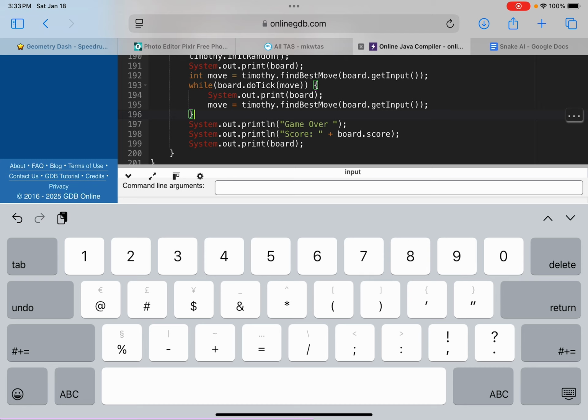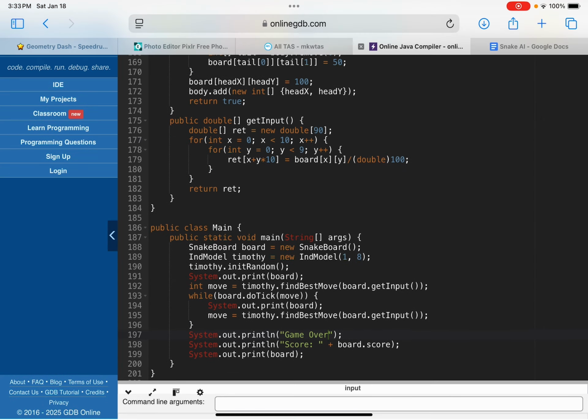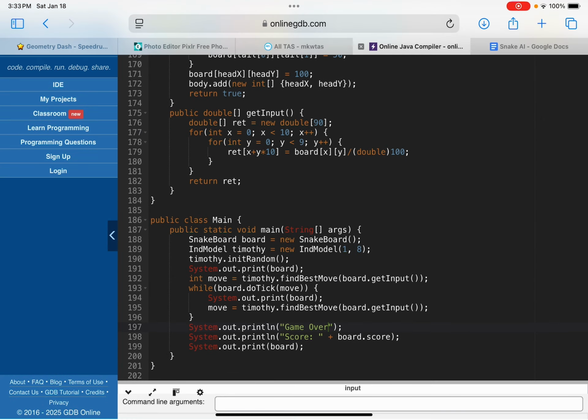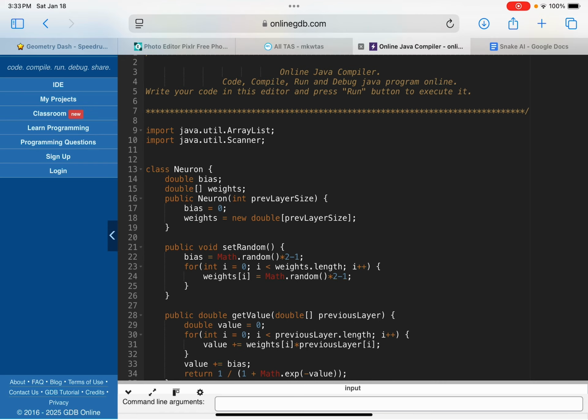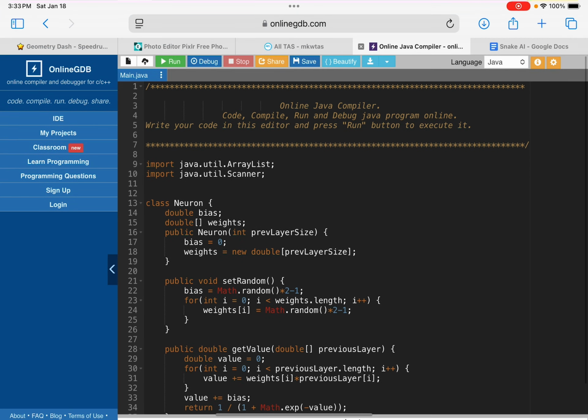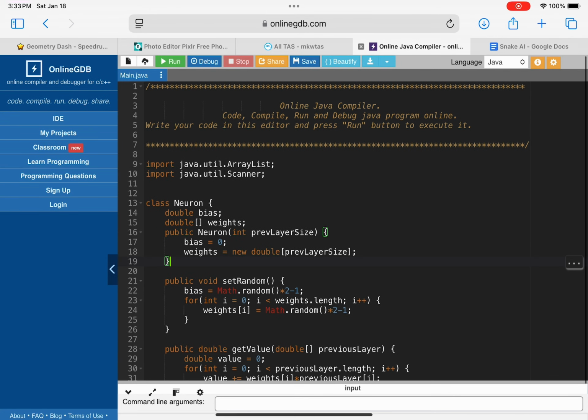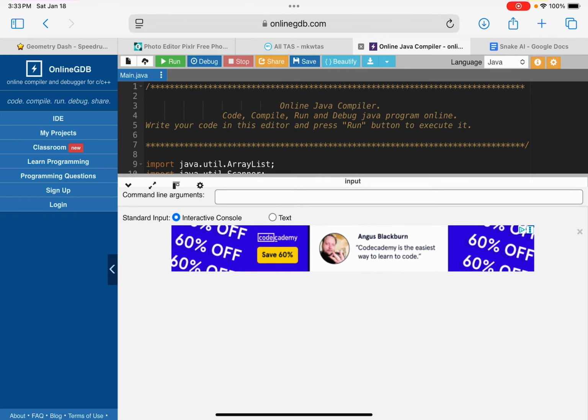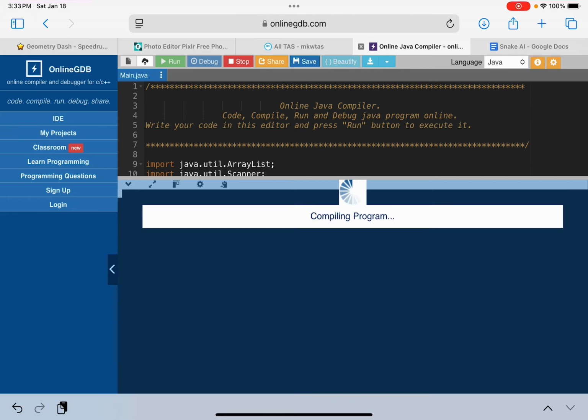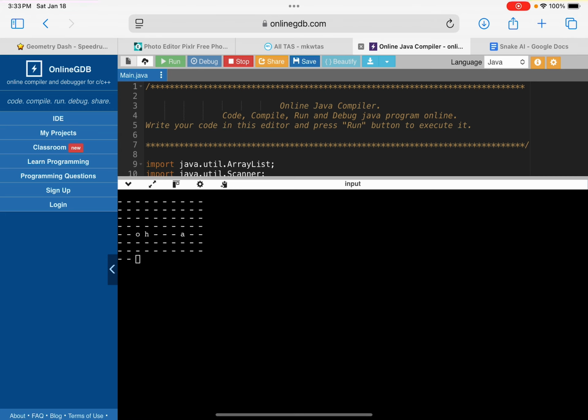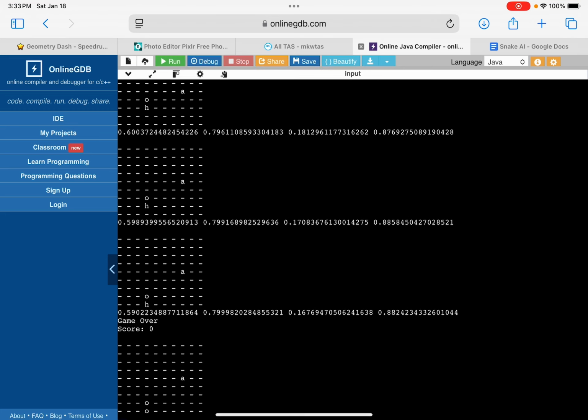All right, just cleaning that up. All right. Now it is time to run it. Let's hope I didn't accidentally add a syntax error somehow. Oh, okay. Angus Blackburn, thank you. I appreciate it. All right, there we go.